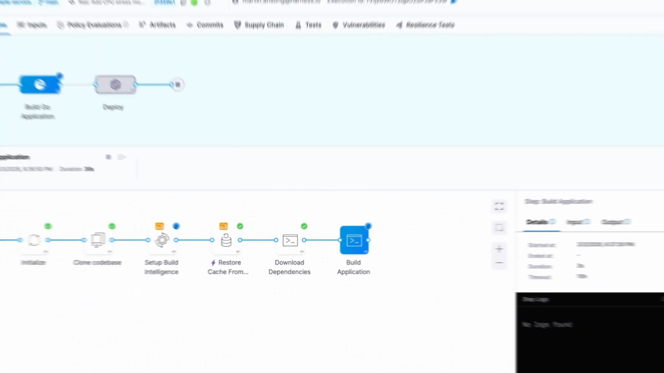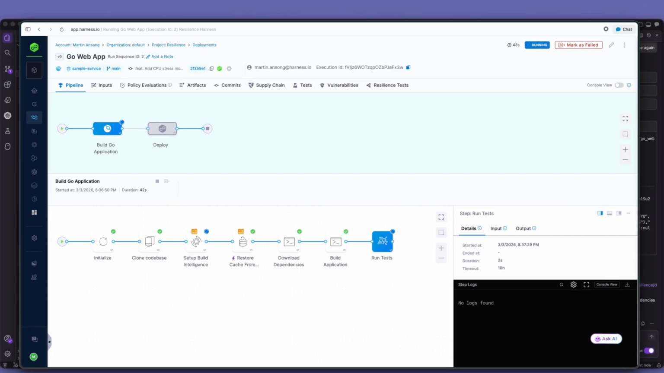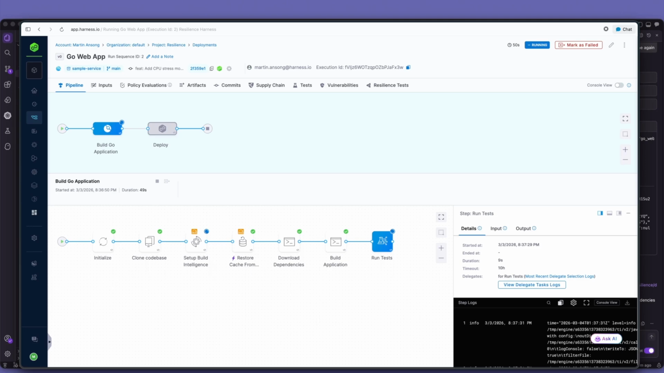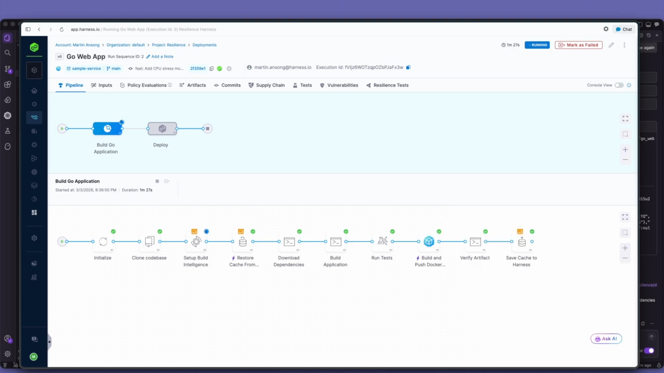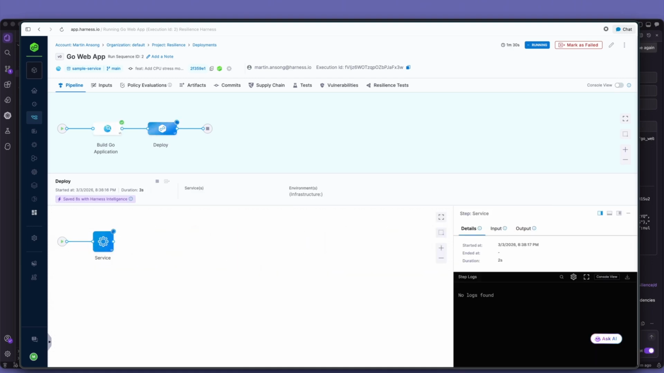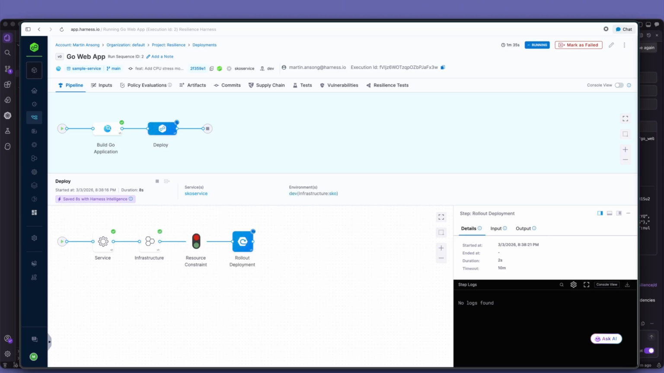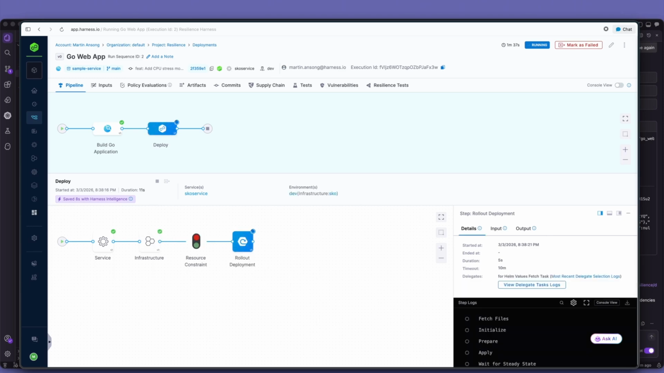So now it looks like that failed step succeeds. It passes, and now our build succeeds as well. Now with a successful build, we can now deploy the artifact. In this case, we're deploying it directly into our Kubernetes cluster.